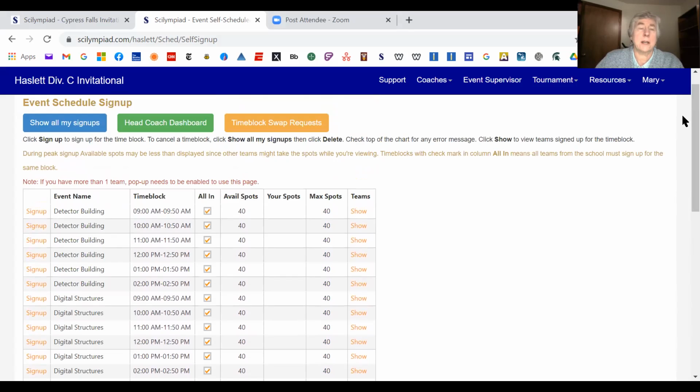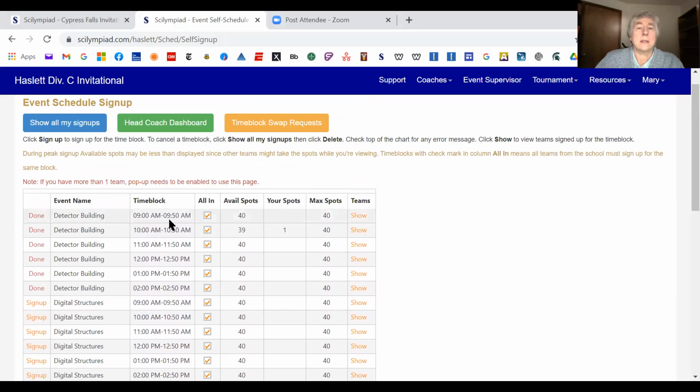So how do we actually sign up? Let's look at detector building. Let's say my students want to do detector building at 10 a.m. Over here on the far left is the sign up button. I click sign up, and then under this column called your spots, a 1 appears. So these are my spots. If I go down here to digital structures, let's say I want to do digital structures at 1 o'clock in the afternoon. The sign up button is on the far left, and I get a 1 there.